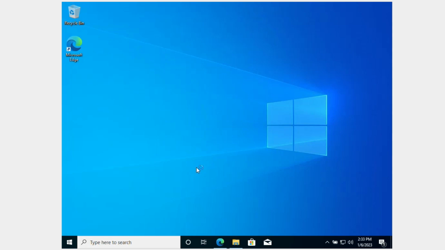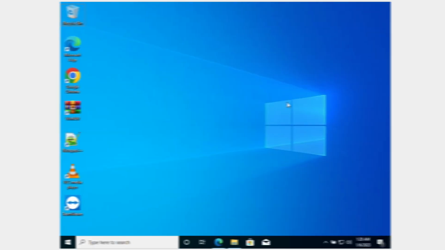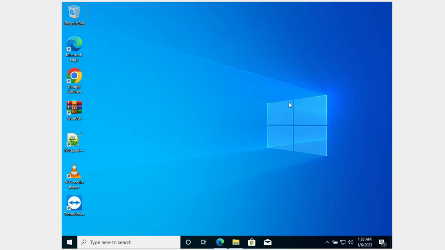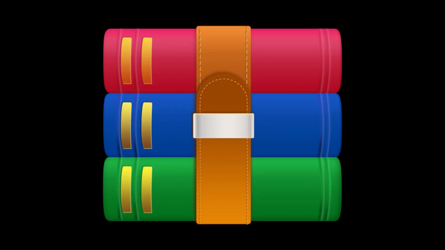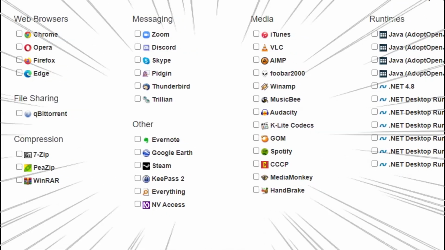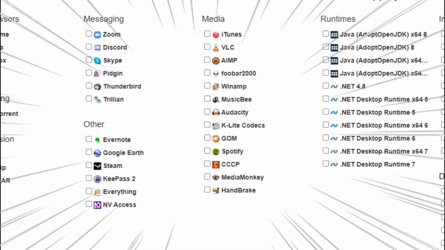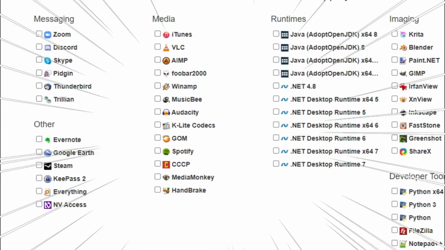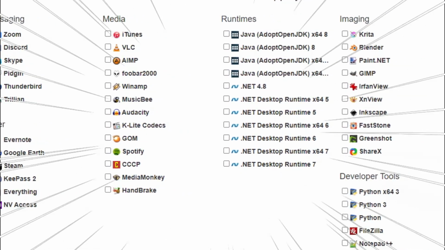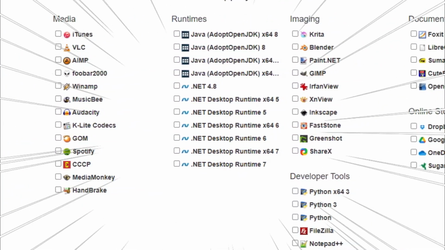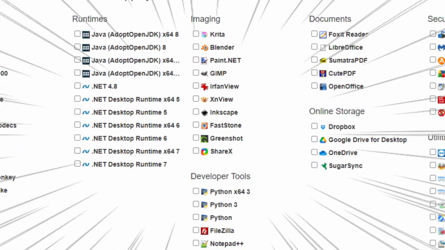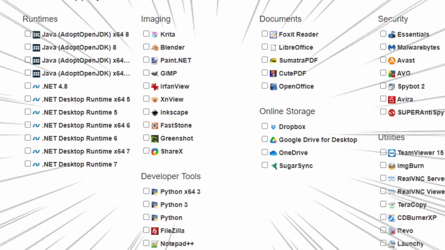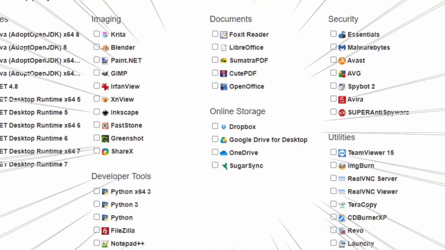Now today in this video I am going to show you guys a trick in which we will create an installer for all basic apps like Google Chrome or Firefox browser, compression apps like 7-zip or WinRAR, messaging apps, media apps, runtime apps, imaging and others. Through this installer, we will be able to install all essential apps at once. You don't need to go through the hassle of downloading and installing individual apps. With the help of this installer, you will be able to install all the needed apps or software with one click.